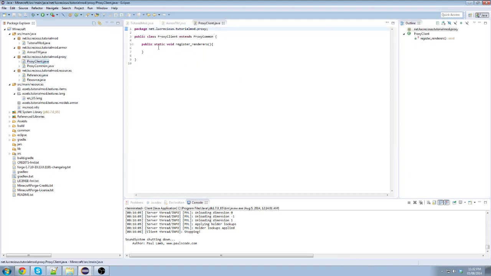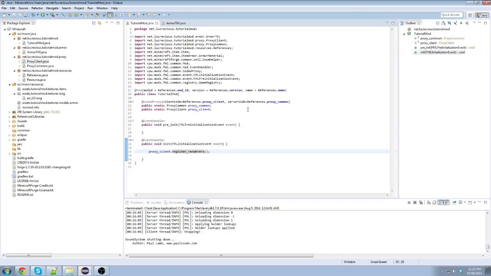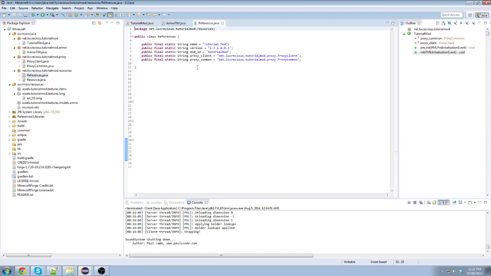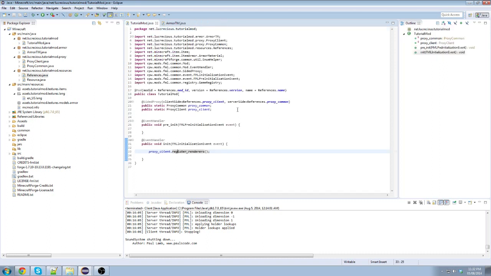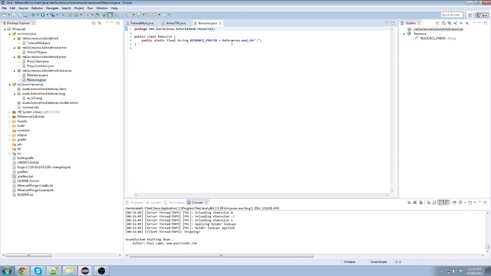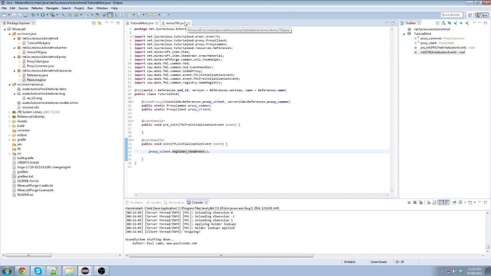See, nothing. Just a public static void. The proxy common has nothing. I just set it up normally. I have this references class which just keeps the stuff I need, so I don't have to memorize, like, what mod ID did I use, you know? And I also have this resources class here that literally just keeps this mod ID plus the colon. That's all.